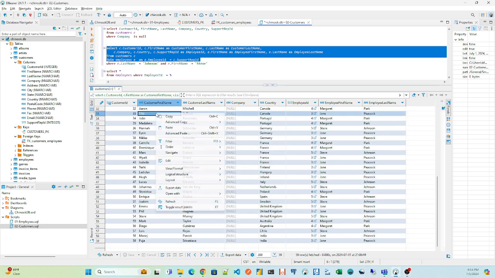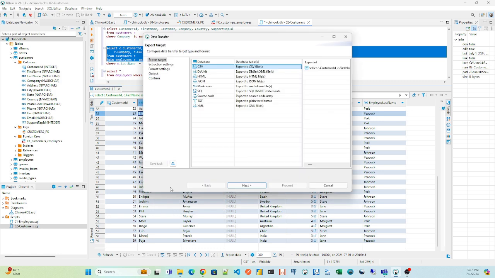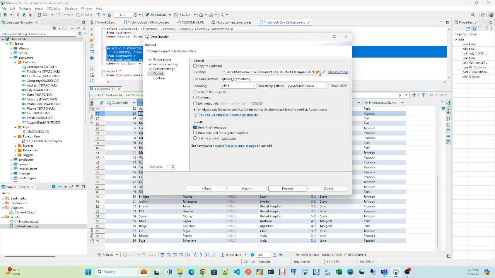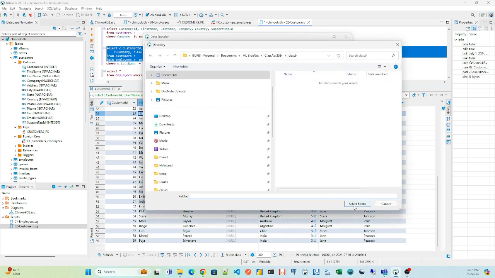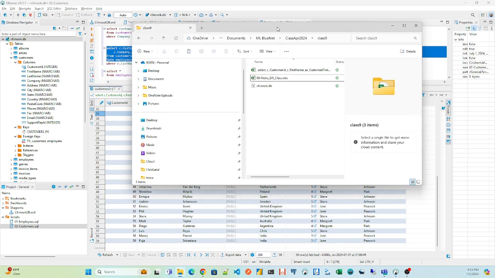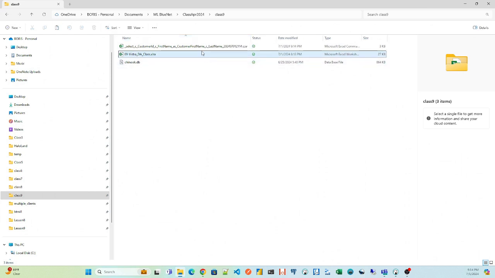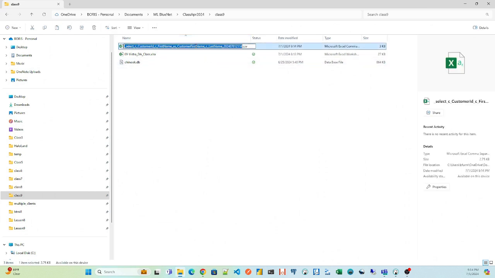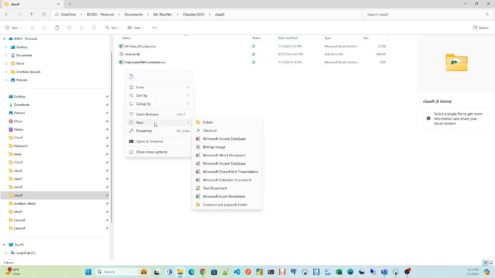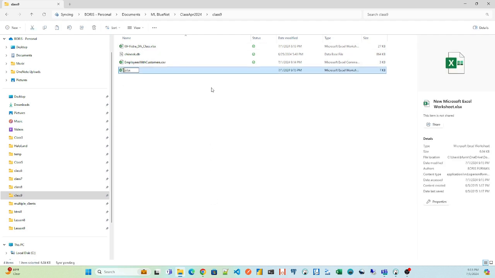With this data, we can right click and export data. Pick the CSV format. Next, next, and next. Then pick which folder you want to put it in. Click proceed. Now we have the file that we just exported. I'll rename it to customers, for example. I right click, new, Excel.